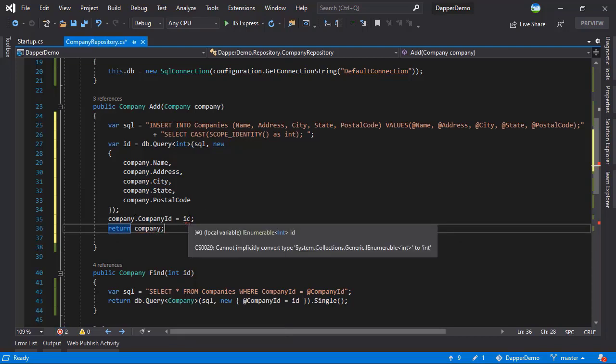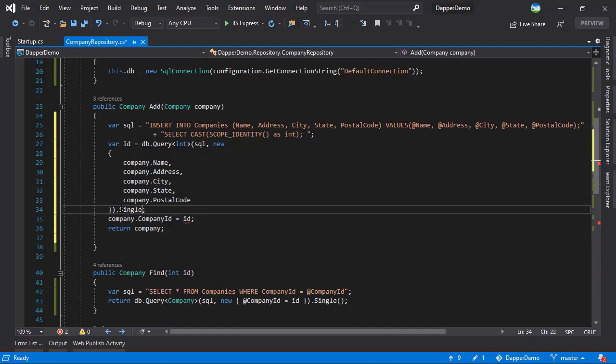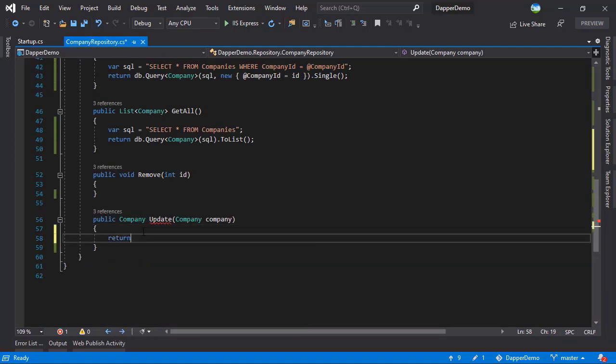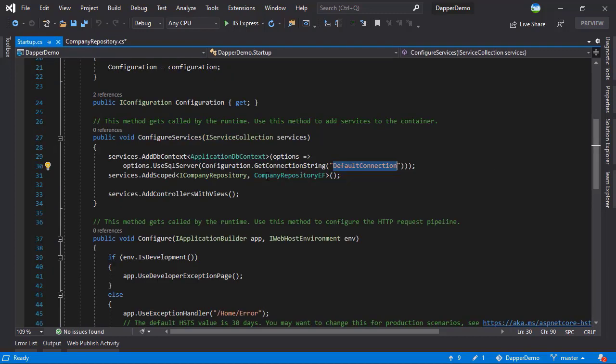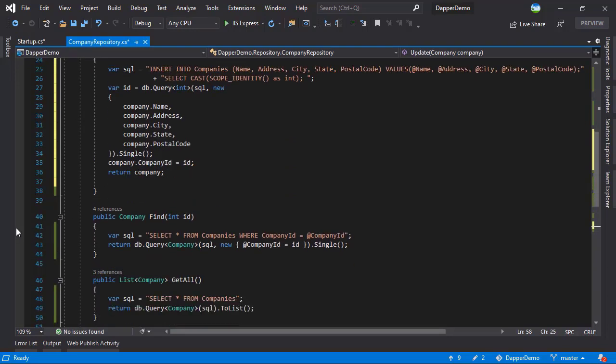And again here if you see we are getting the error because here it returns an IEnumerable. So on this we'll call single. Perfect, so our add looks good, find looks good and get all. In company what I can do is I can just return null right now and we can come back and fix this later on. Now if we go to startup, right now we are using the company repository with Entity Framework. We want to change the implementation to company repository so that we can see our Dapper in action. Let me add few debugging points in all the 3 methods that we implemented and run our project.